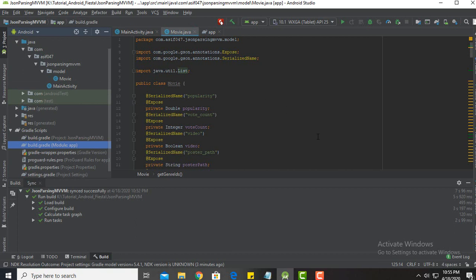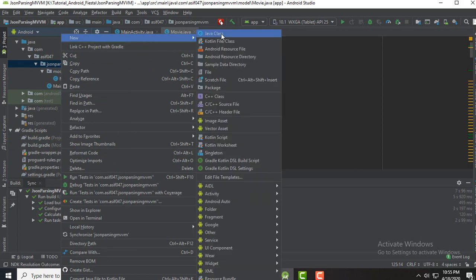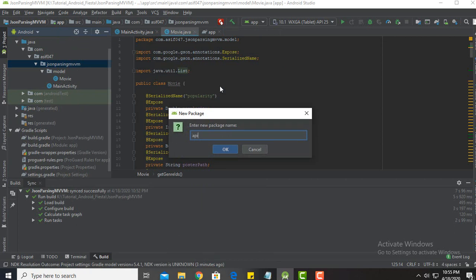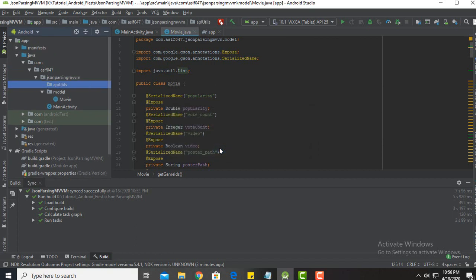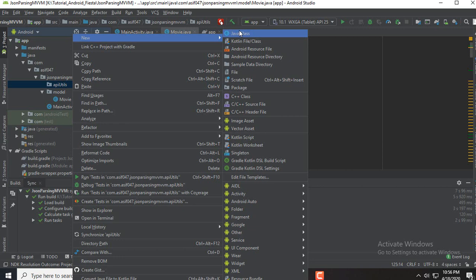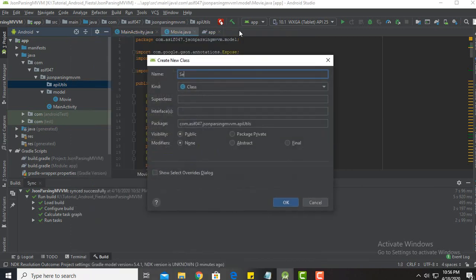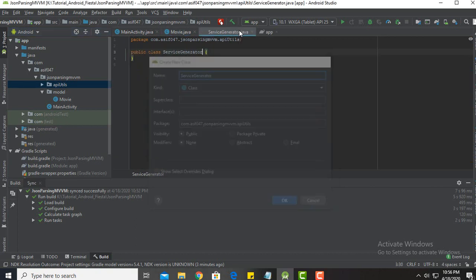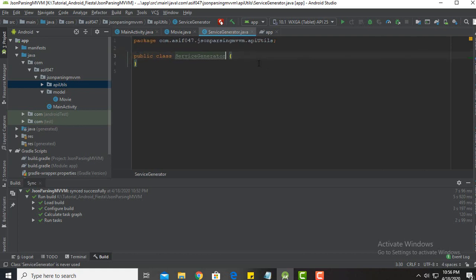The next thing I am going to do is create another package, and I will name it API utils. Inside that package I will create one class named ServiceGenerator. Inside this class I will declare all the base URLs and the network calling section.